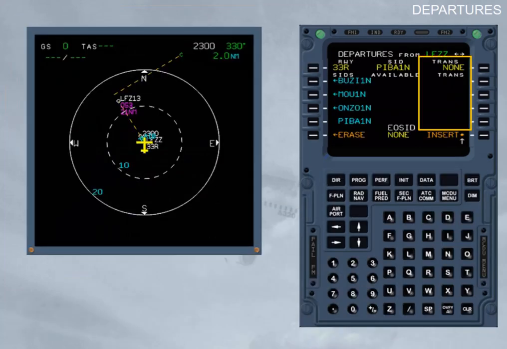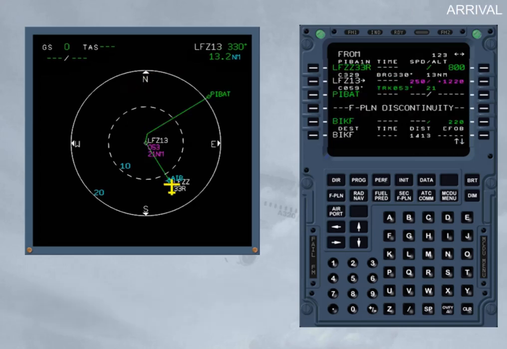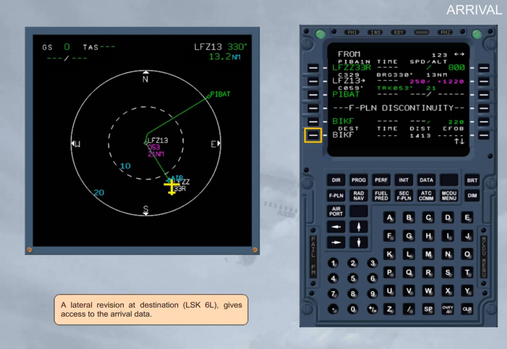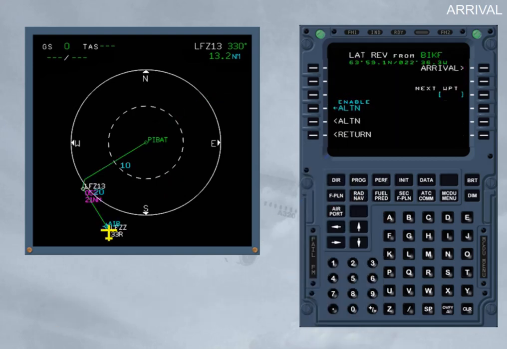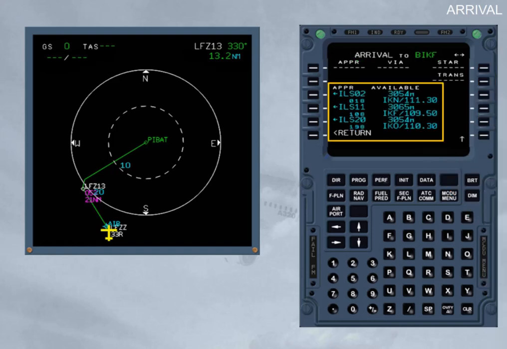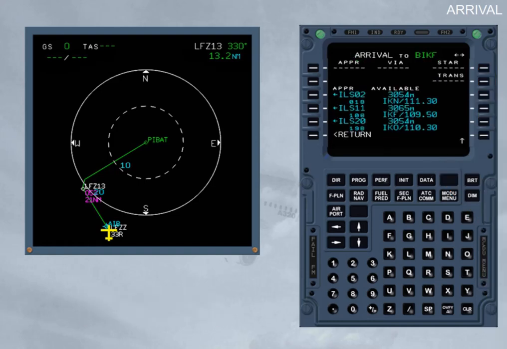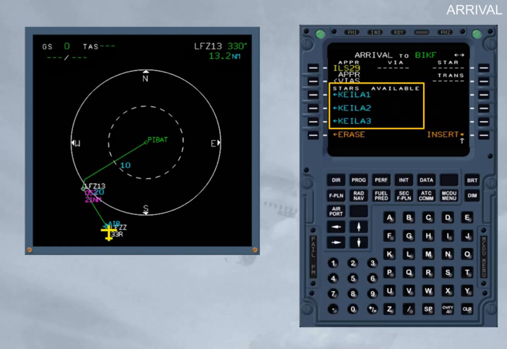The en route transitions are the various possible trajectories defined between the last waypoint of the SID and the first en route waypoint. There is no transition available in this example. A lateral revision at destination, line select key 6 left, gives access to the arrival data. The runway and the type of the approach can be chosen, as well as the STAR.